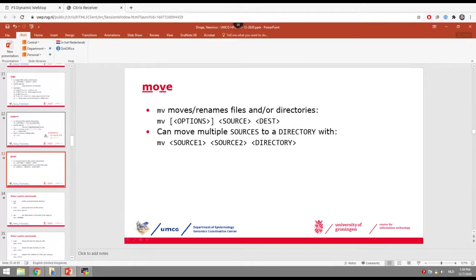Then one of the last ones is the move command. Move is almost similar to copy, except that copy leaves the original file intact, while move will, as the name says, really move the file from here to there. So the original file will be gone after you've run this command. You can also do that, just like with copy, on multiple files. So in this case, move this file and this file into that directory.